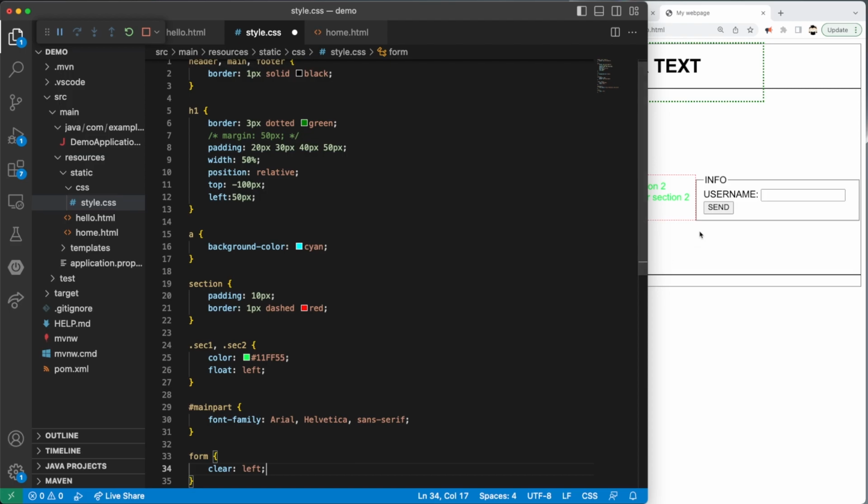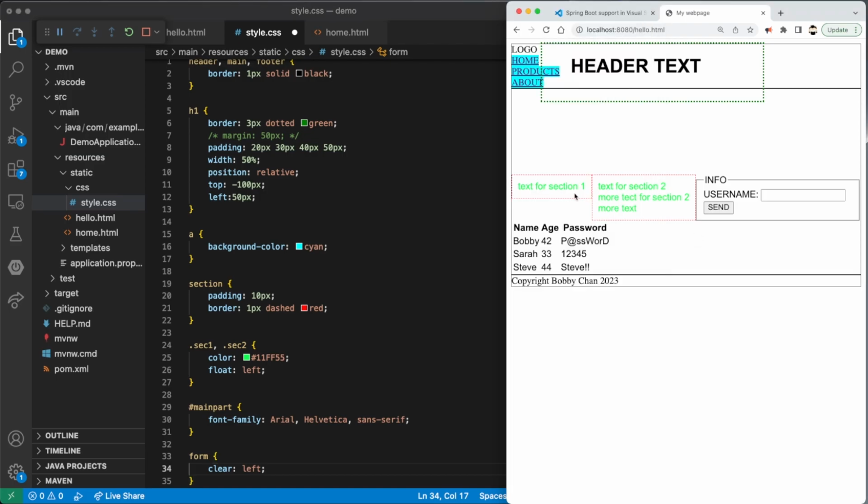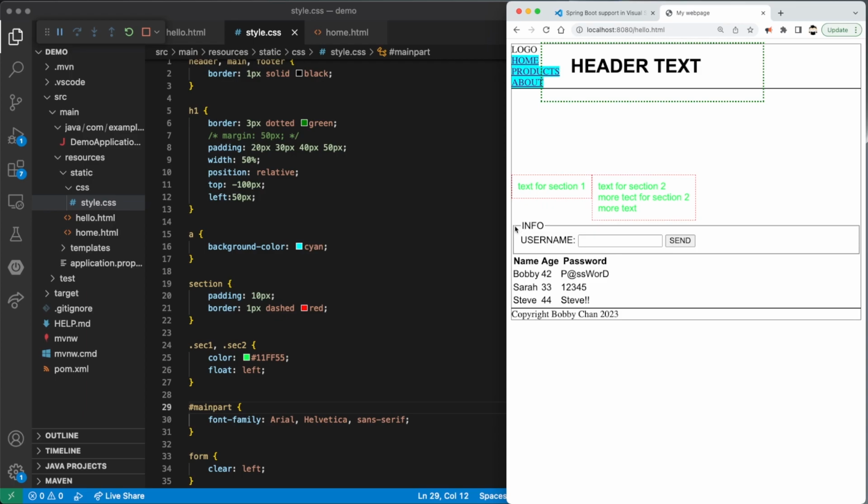And what that means is if there's anything floated to the left side of the form, I want to clear that, and I want to go to the next line. Okay, so clearing just simply means go to the next line. And so now you can see that the form is pushed down to the next line.